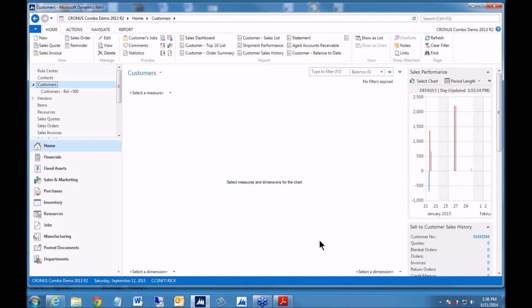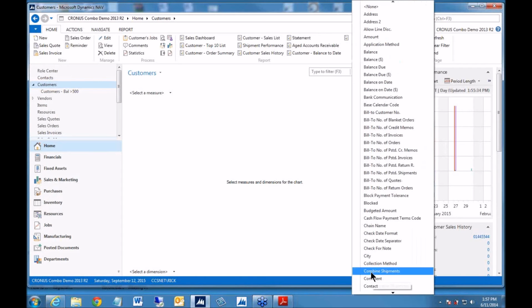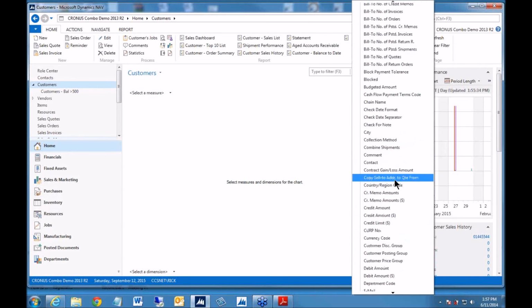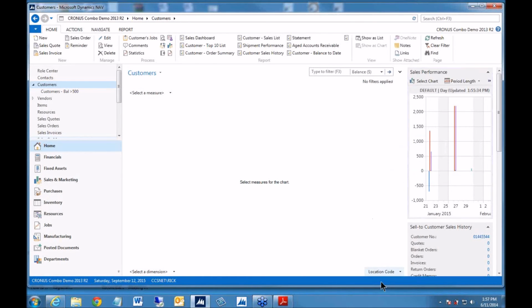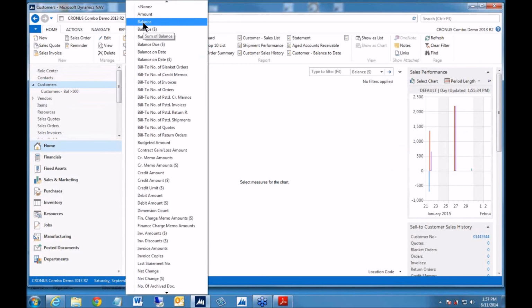So I'm going to come in here. I always do my x-axis. I don't know why, this is just personal preference. I was a geometry teacher in high school for many, many years, and so I kind of learned about x and y-axis. So down the bottom is my x-axis, and I'm going to put my locations there. So I'm going to put location code. Look at all the options you've got. Language code. Where's location code? There it is. Okay, so here's location code, and now I say balance, so we want the balance.